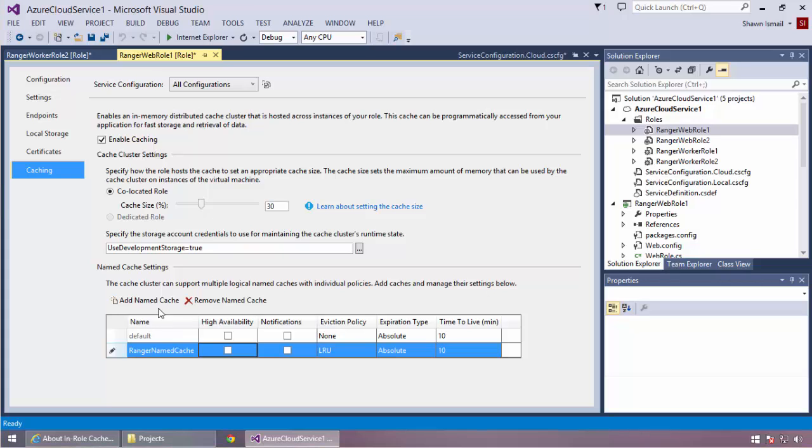Over here, when we are creating the named cache, there's something for high availability. High availability will ensure that your cache stays available in case something happens to one instance of your role.